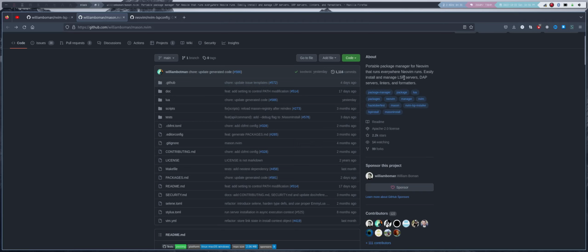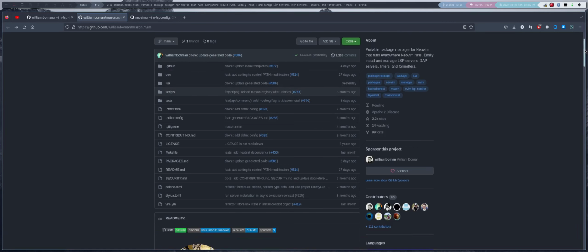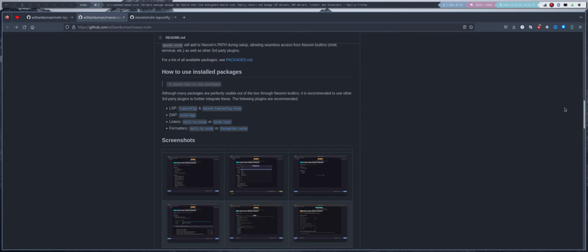Like, for example, now, besides only installing and managing LSP servers, he also added the ability to install DAP servers, so for debugging, linters, and formatters as well. So for that, you also need to install some additional plugins like Mason LSP config for your language servers. And I assume you already have LSP config set up if you are watching this video. Nvim DAP, and that's for those of you who are using the DAP plugin for debugging. And then null-ls, which you can use for both linters and formatters, or else these individual plugins.